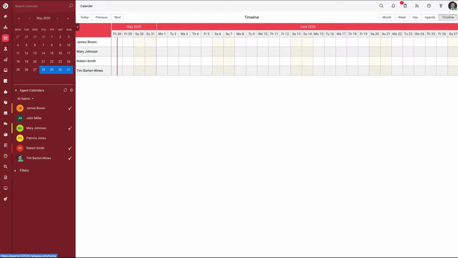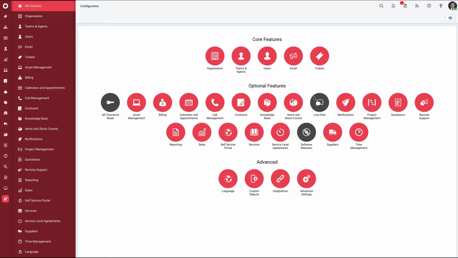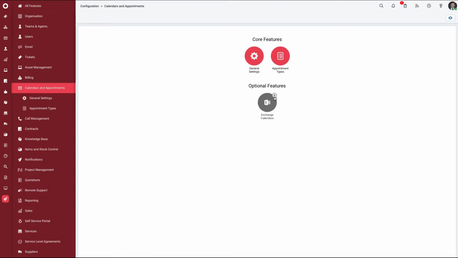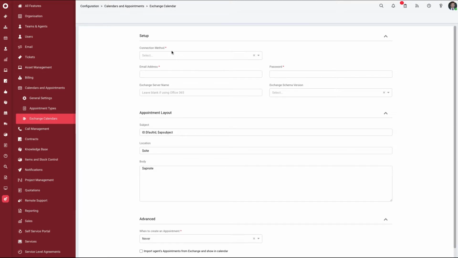So jumping back to the home screen, you want to go to the actual configuration area and then over to calendars and appointments. You can turn on Exchange calendars. Obviously the whole system is included in the standard, so you can just turn this area on and go into the Exchange area. From here, this is how you choose your connection method.